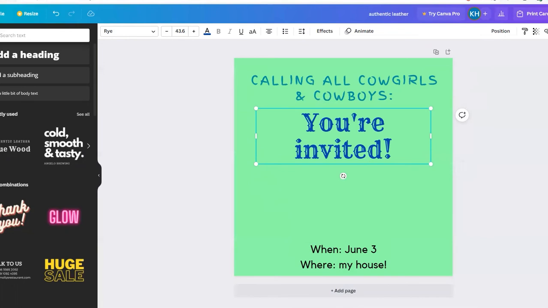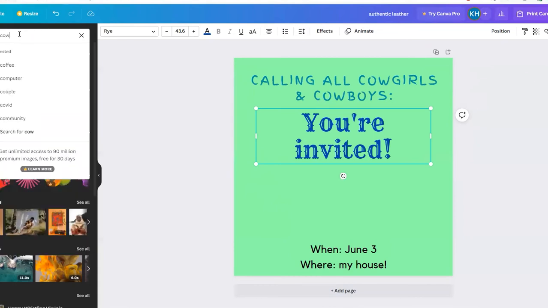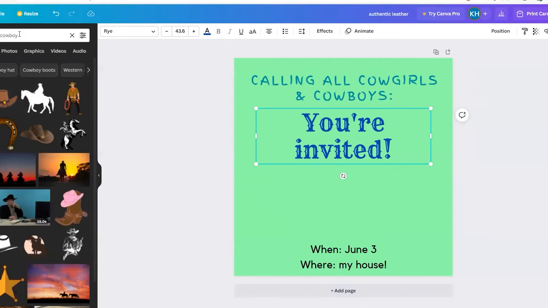Now, elements are, again, one of the options over here on the left-hand side of the screen. And it's where we go when we want to add everything else. So they're going to have photos, graphics, video, audio, all in here. And since this is a cowboy party, I'm going to search for cowboy. Let's try that. And so again, you'll see little graphics, you see photos.